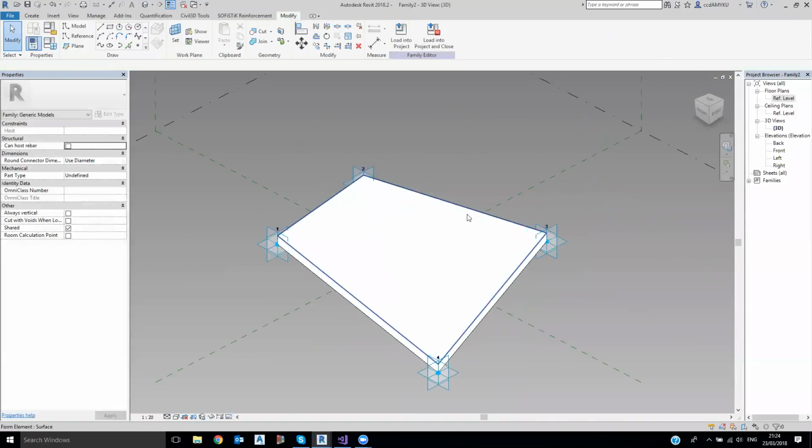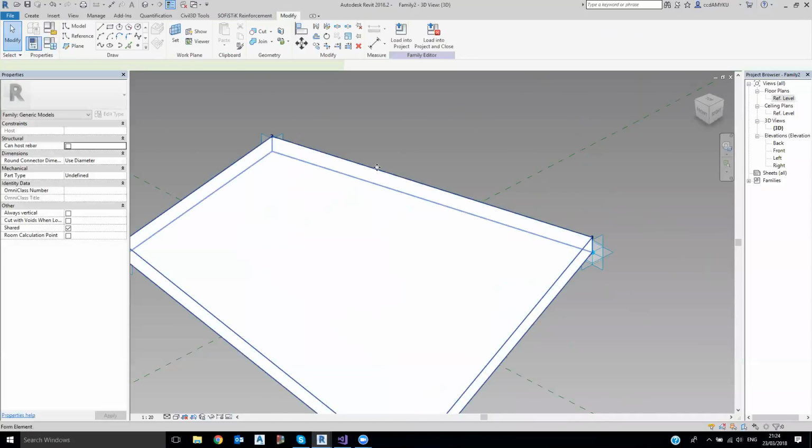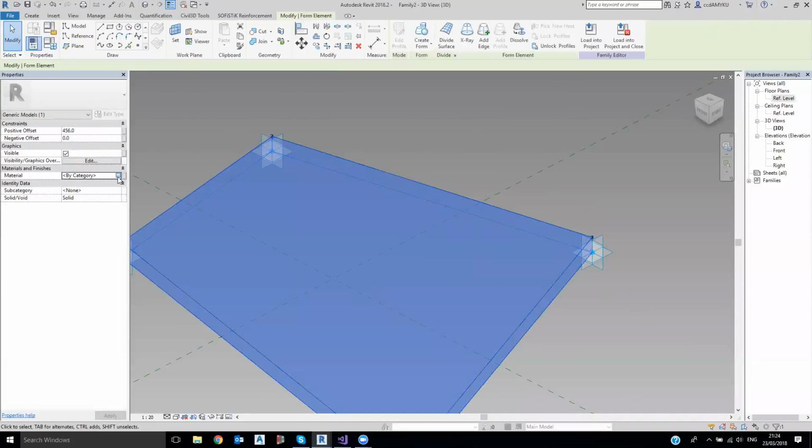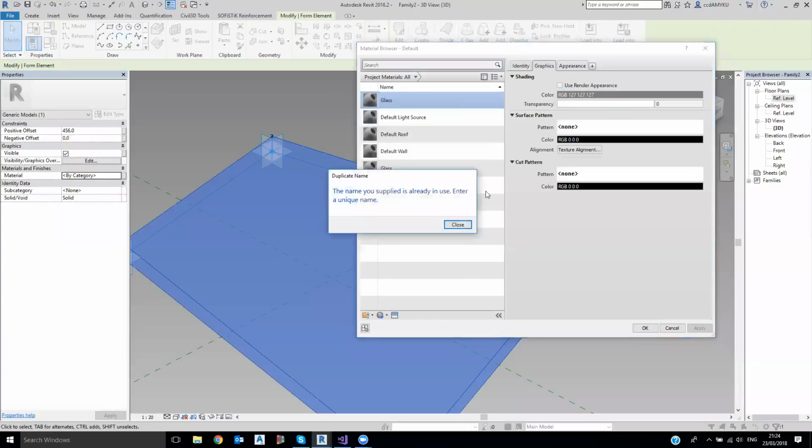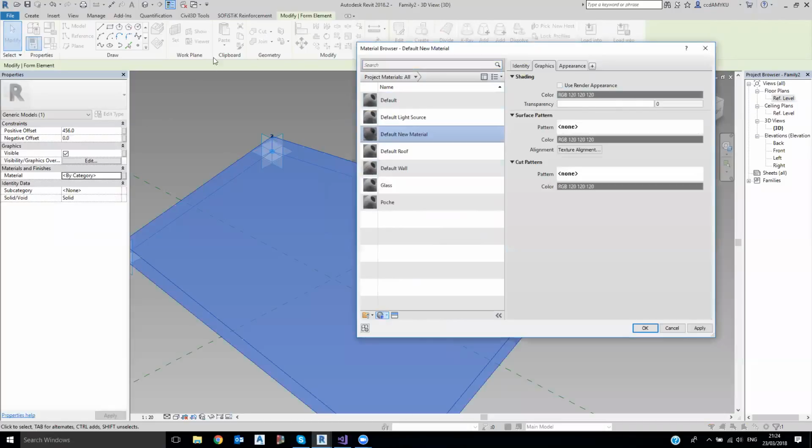So pretty nice. I can give also a material here, and this can be renamed as a glass. And use render appearance, create a new material. Oh, we already have glass. Okay, that's pretty fine. Okay, we need transparency as well.